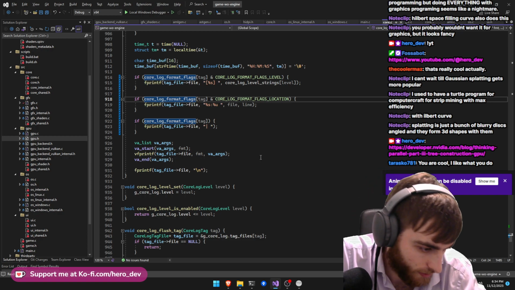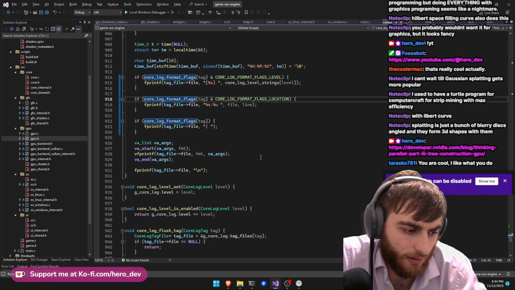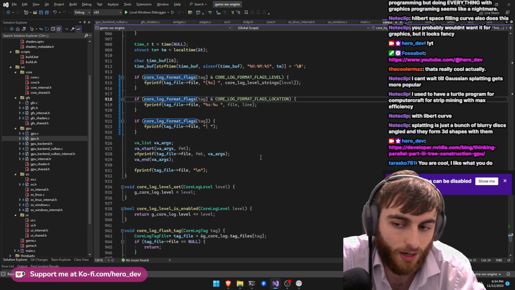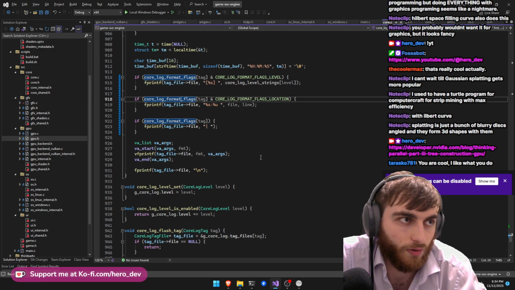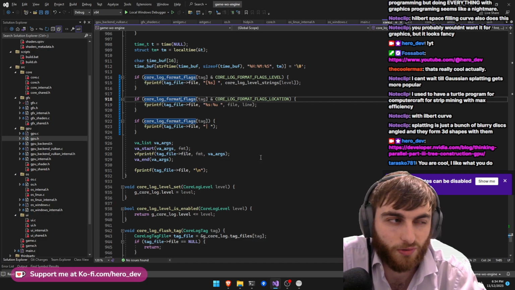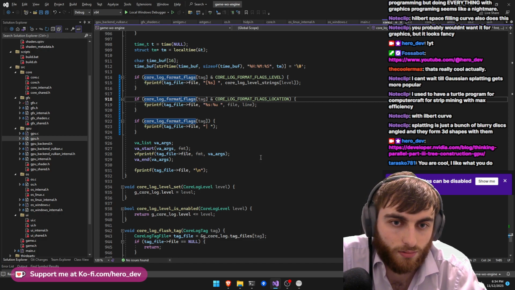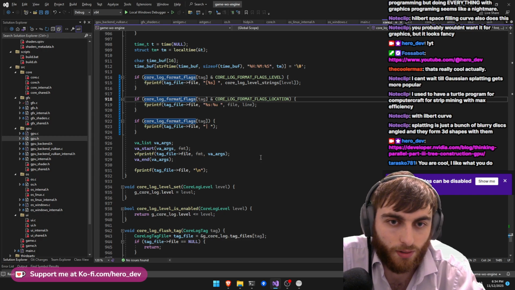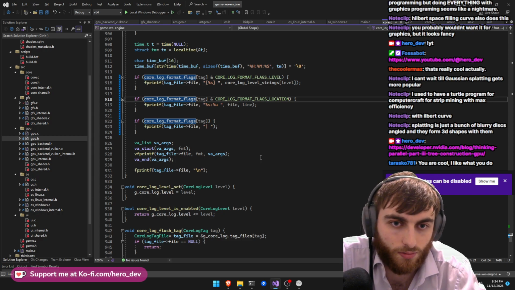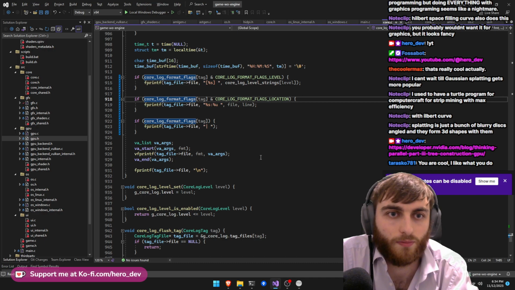Thank you, Tarasco, appreciate it. There's a bunch of blurry discs angled, so they form 3D shapes. Yeah, I've seen that, but I don't know how they're doing the actual rendering of those. But yeah, I know what they're doing. They're basically rendering ellipsoids, right? Something like that. 3D ellipses. And I guess they blur them. Yeah, it's pretty cool.